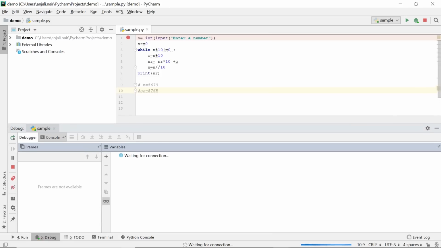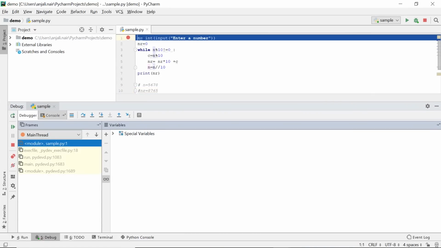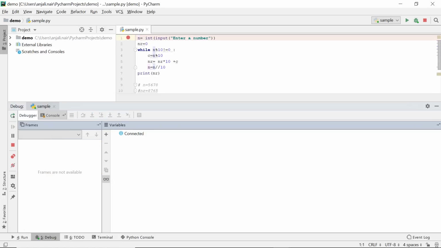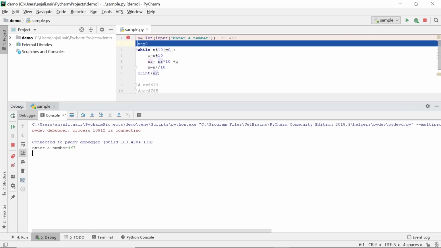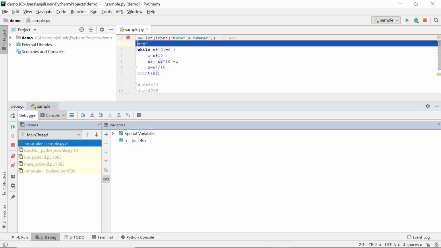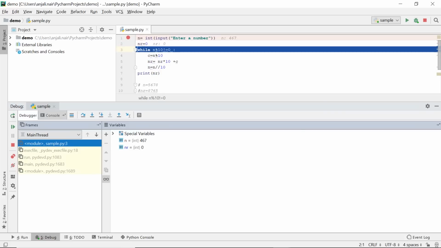Here's my debugger. Press F8 to move from one line to the next. Our first line, n, is where you need to put the input. So go back to your console and put your input. I'll put a small number since we are just trying to figure out how it works. So 467 should do. Now go back to your debugger. As you can see, the value of n is 467. Press F8 again. Now the value of nr is 0.